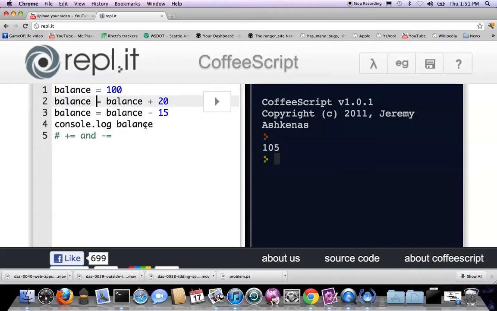So I'm going to say balance plus equals 20. And then I'm going to say balance minus equals 15. So I've modified the program, but when I run it, I get the exact same output. So really all I've done is introduce a shortcut syntax, and the operators are these symbols here.